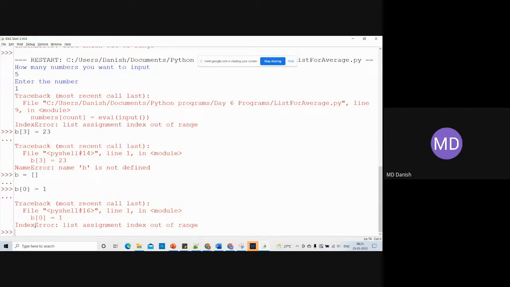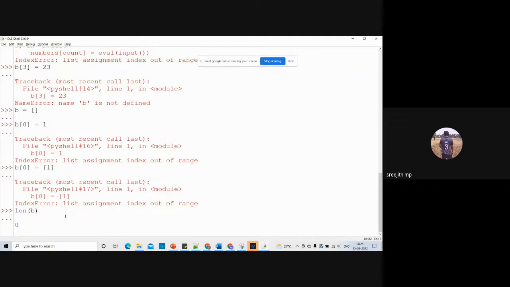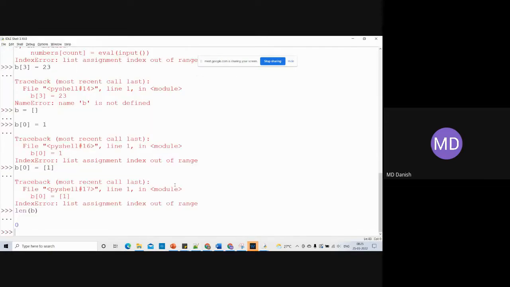So what we can do here, instead of this, since this is an empty list, the best thing is we can do an append. This should work.